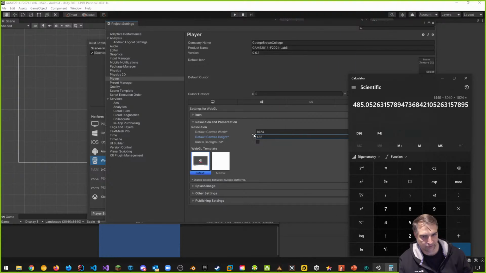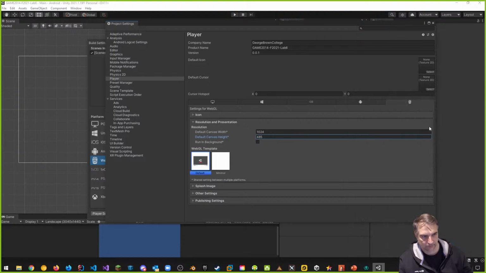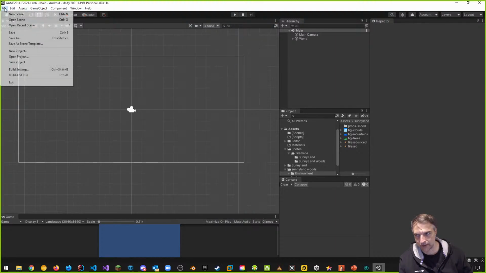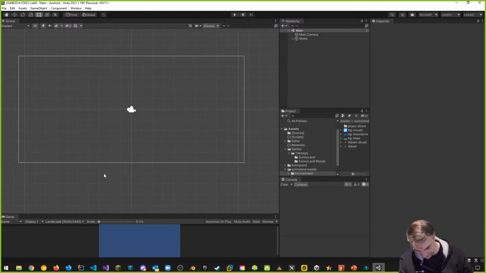Okay, 1024 by 485. These are different ratios, but I want to point this out because I find that making it too wide, like 1920, sometimes is too much, right? For a web presentation view. Okay, so that's good. That's all you have to do. Save and file, save project. We're not building to WebGL right now, but it's good to keep track of all those changes before we move on. All right, that's good.